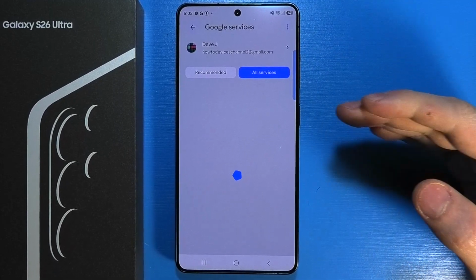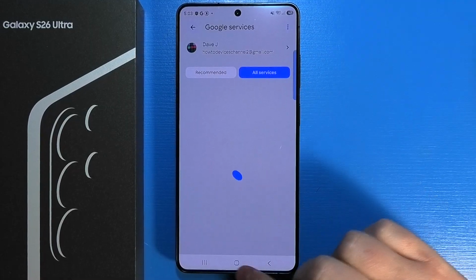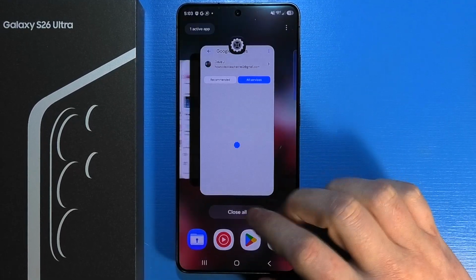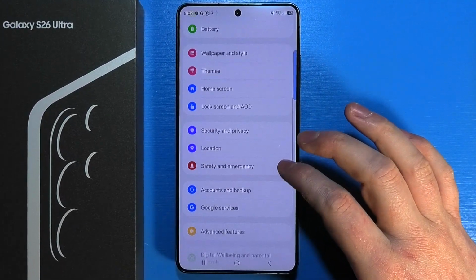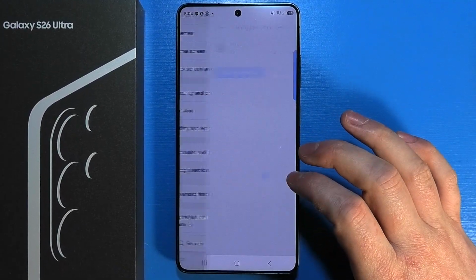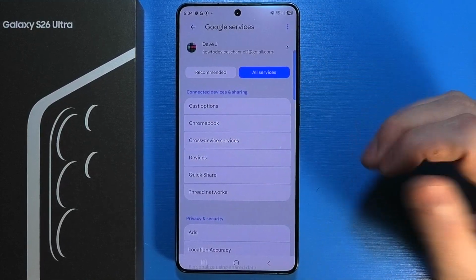In case you have the same bug as I do and All Services won't work, then you will need to close all of the apps on your phone and try to access it again, and you will need to repeat it until Google Services properly open like this.